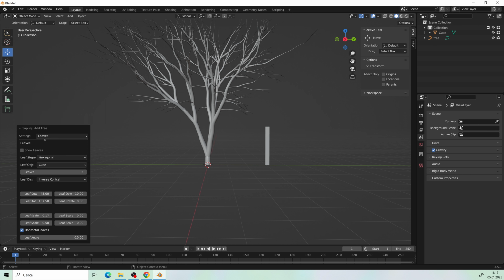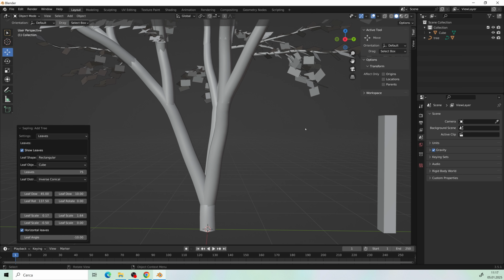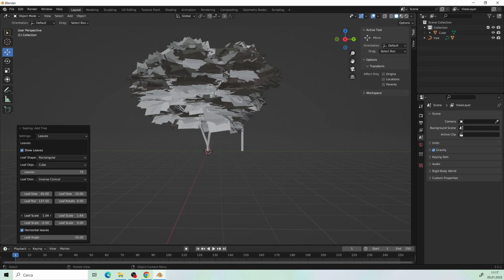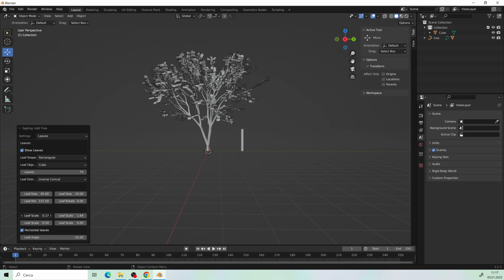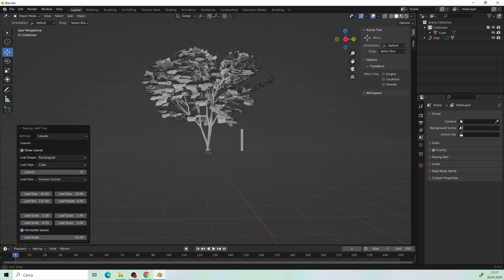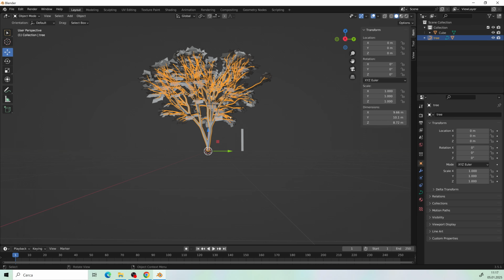Now we set the leaves. We check the leaf visualization and we choose the rectangular shape. We increase the number of leaves to 75 and we change the leaf scale to 1.64 and 0.40 for this other value. These are the leaves that we are going to modify, from cards to quad polygons.